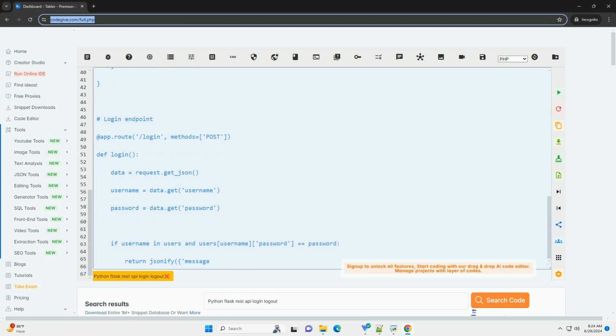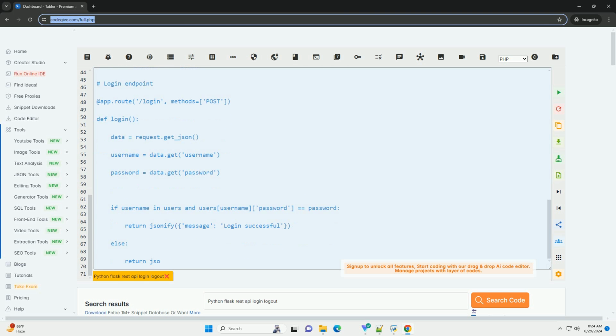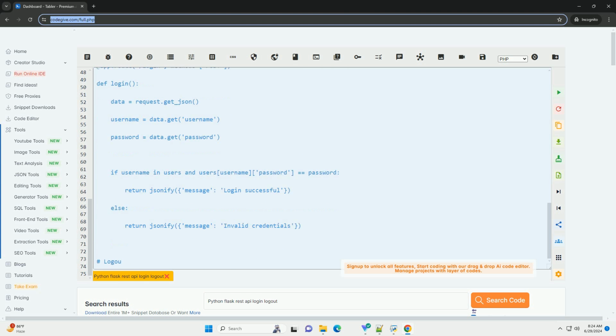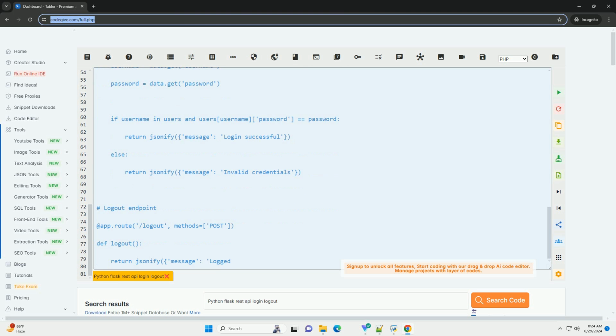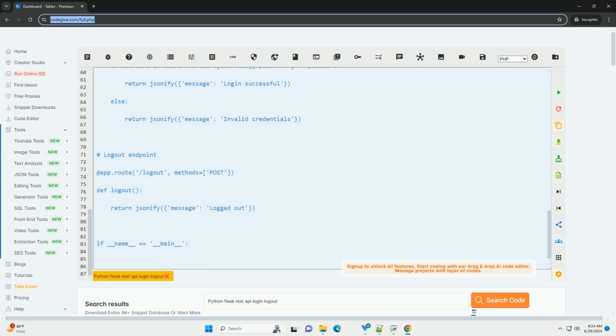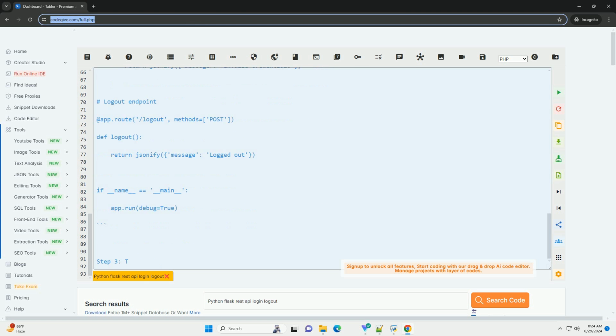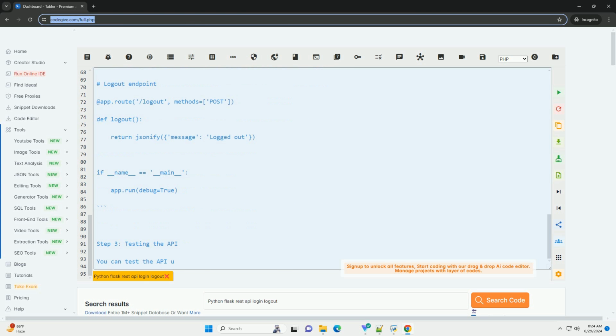Step 2. Create the Flask app. Create a new file named app.py and set up a basic Flask app structure. Step 3. Testing the API. You can test the API using a tool like Postman.